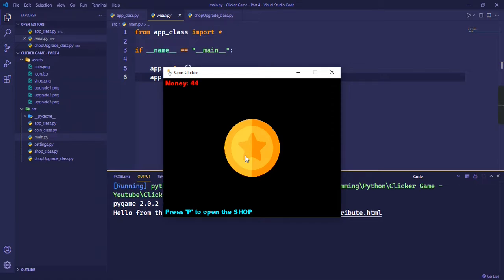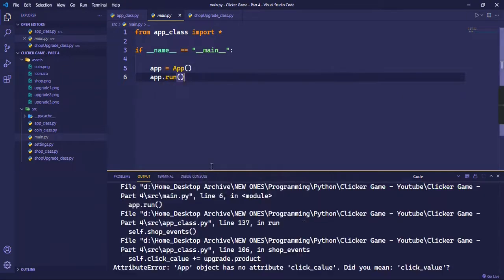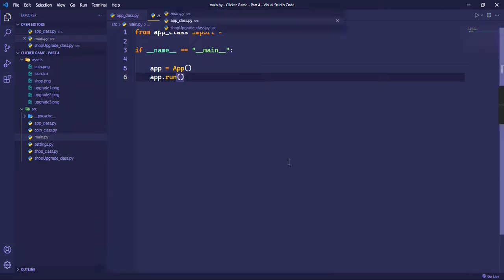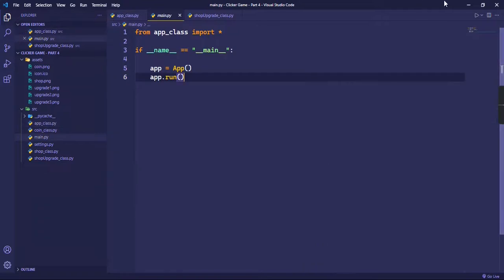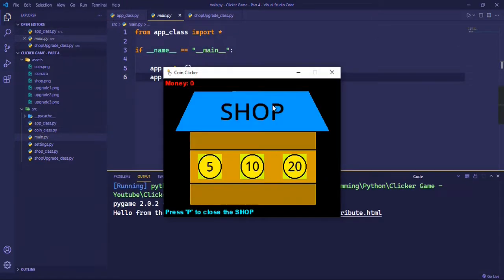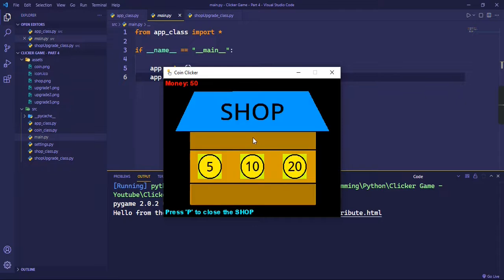So let's get 50 if I just keep clicking. So even I have 50, and if I click on this, then let's see. Click value. Okay, so there's a typo right there. Let me just fix that. Click value. Okay. Now if I run it, sorry for my mistake. It's my mistake. Now if I get 50 money, so let's just do that. If I just spam the mouse. Okay, I have 50 now.